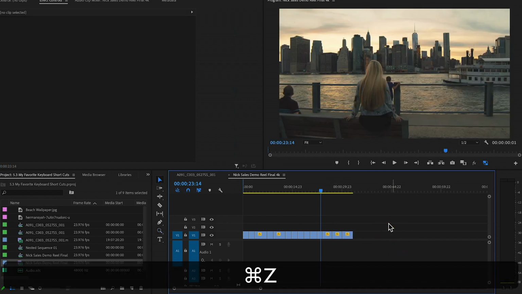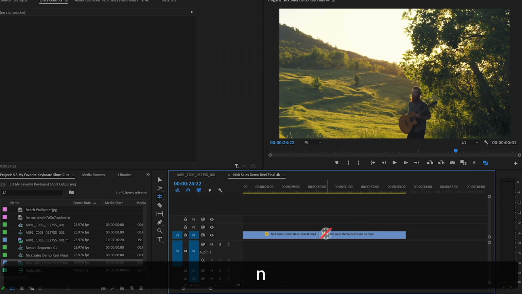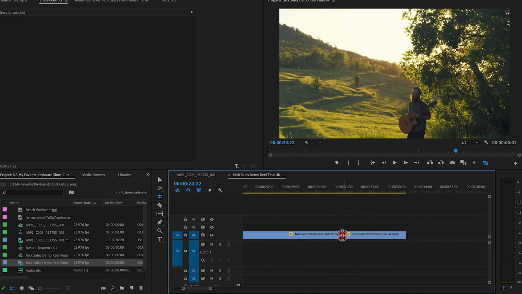Next is the C key, which allows you to cut a clip when you click. And if you hold down Shift after pressing C, you can cut through all the layers of your timeline instead of just one. The next key is V, which brings you back to your regular cursor and allows you to click and move clips. Next is the N key, which is the rolling edit tool, which allows you to make one clip shorter while making the clip next to it longer.